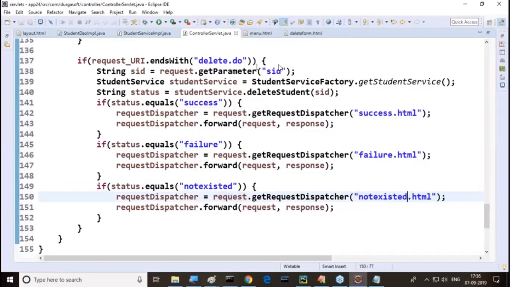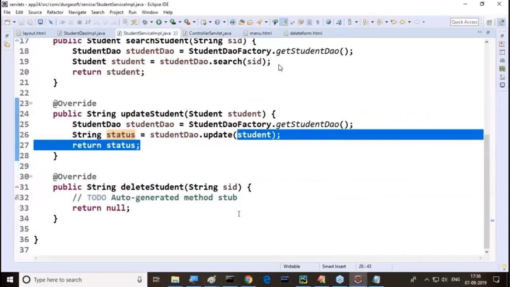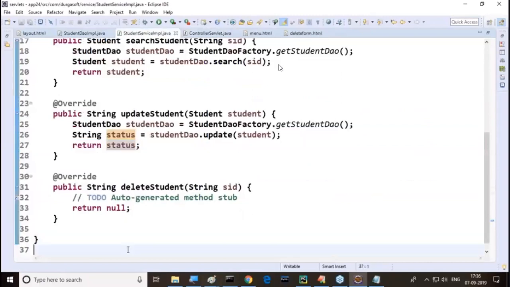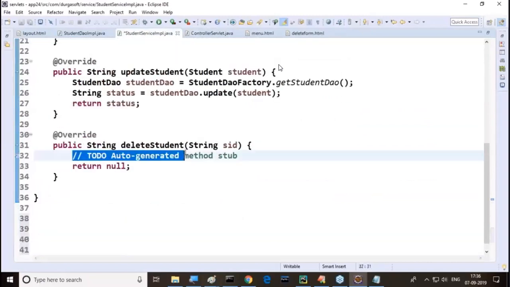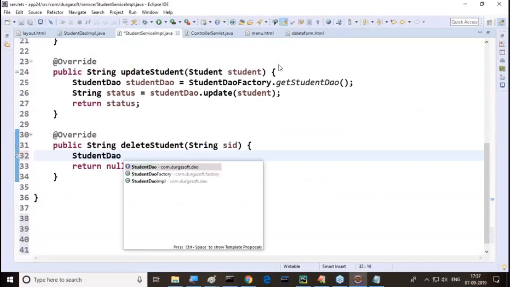Next one is which one? After that, we have to go for the service implementation. The delete service is available. We are not going to do any work for this. Just simply, we need to get the DAO object where we need to call the delete method. Whatever return value we get, the same return value we prepare here.